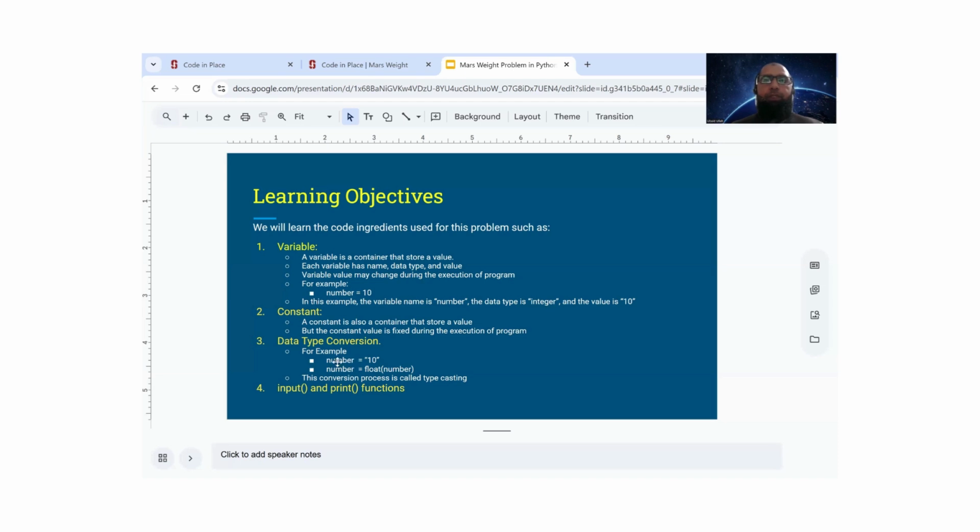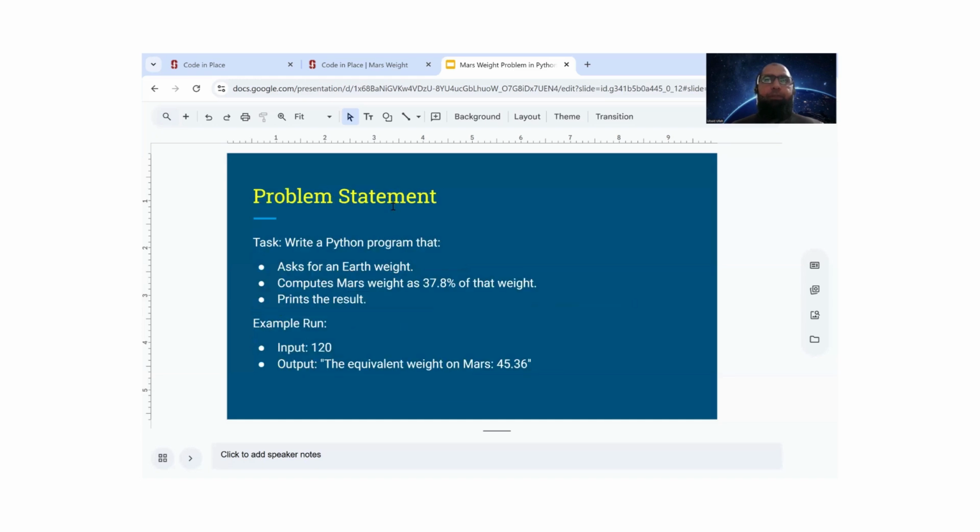So we need to convert this variable data type to float or integer. Luckily, Python offers us float and integer built-in functions. So we need to just pass this variable to the float function. Now the data type of this number is float type. This conversion process is called typecasting. Input and print functions. Input function is used to take input from the user and print function is used to show output to the user.